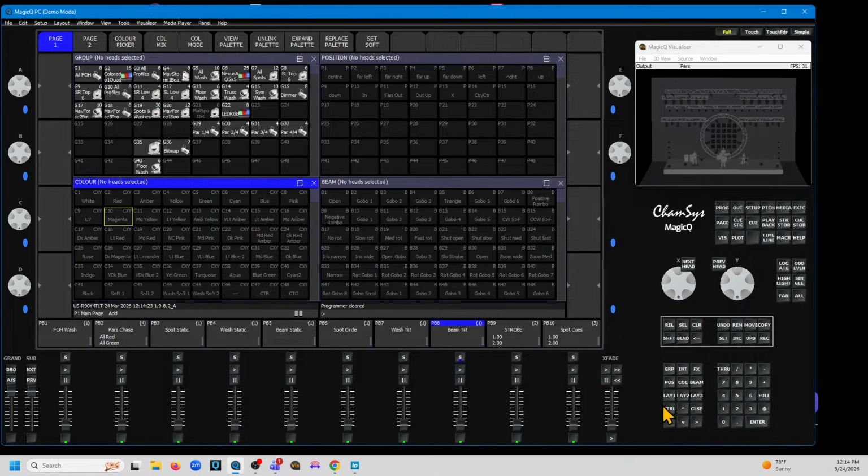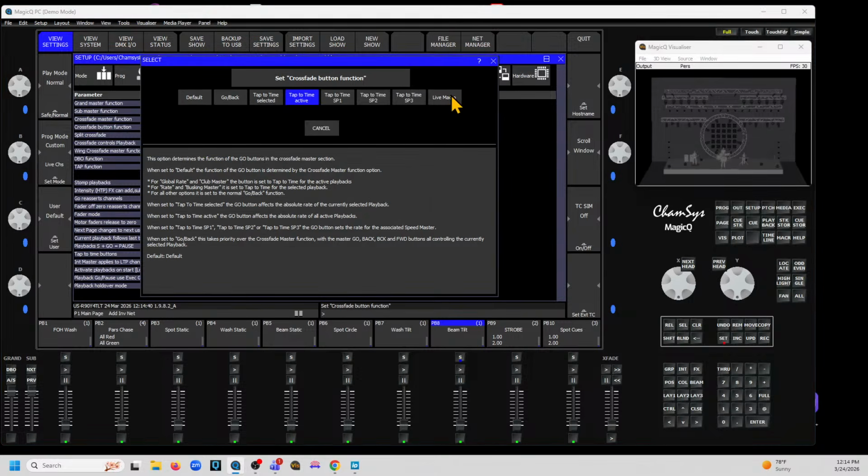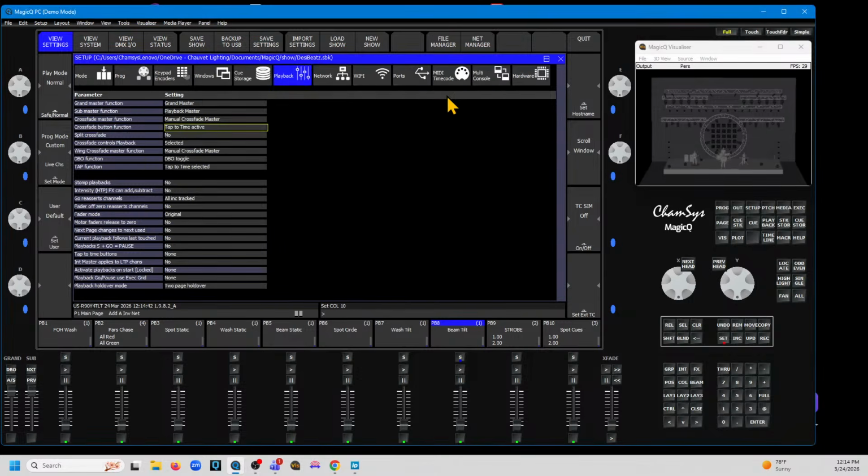If you don't want to have to remember that you have to hit control and then this, you can go into setup, view settings, playback, and your crossfade button function, because this is how you're making your live macro go. If you open it up, you can put it in live macro option, and that way you don't have to hit control. Now it's just play, play, play. You just hit it 3 times in order to do what you want.